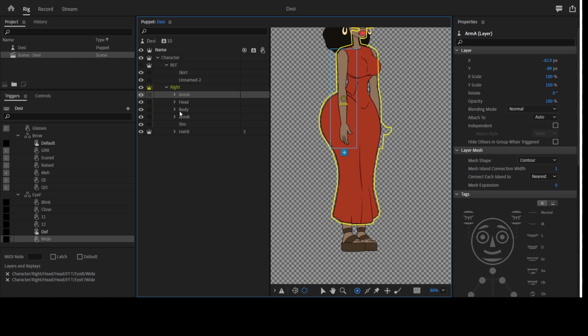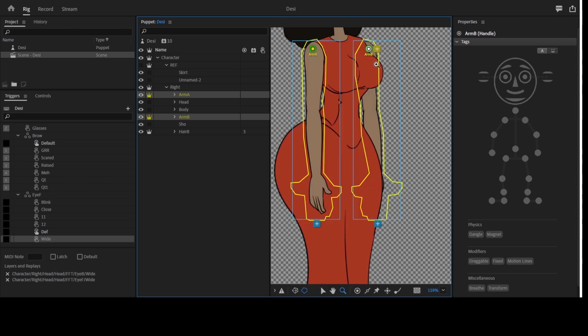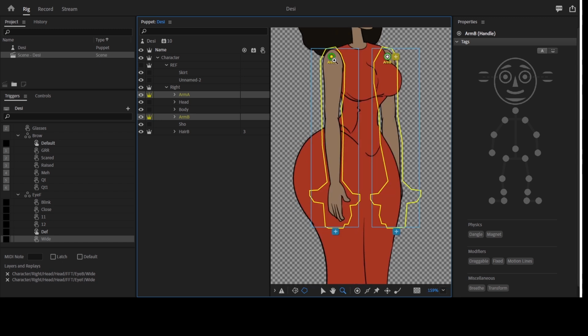So arm A and arm B, let's make those independent, and then let's drag their pivot point to this point. If you notice, I'm actually placing it within the island, just so that this will actually move with the body. That is why I'm adding it to the island.